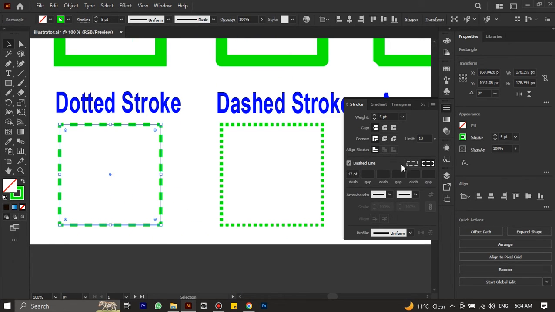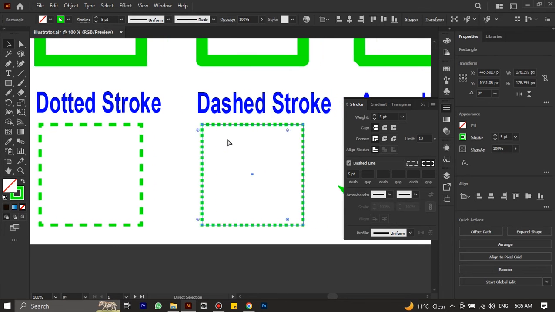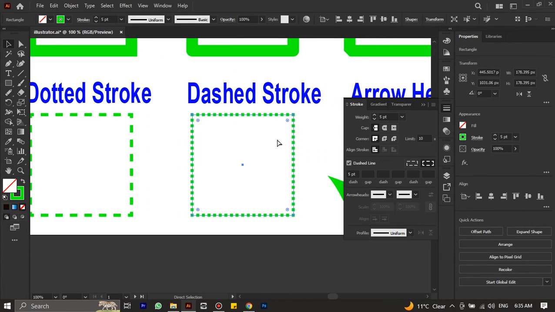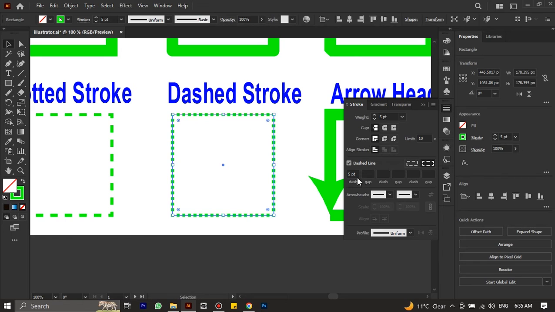In this row the first one has the dotted property. You can set different sizes of dash, gap, dash, and so on to randomize it. But when you look at the stroke properties panel it says dashed line. The difference between a dashed line and a dotted line is simple. When the stroke weight is equal to the dashes, it's called dotted, and vice versa.